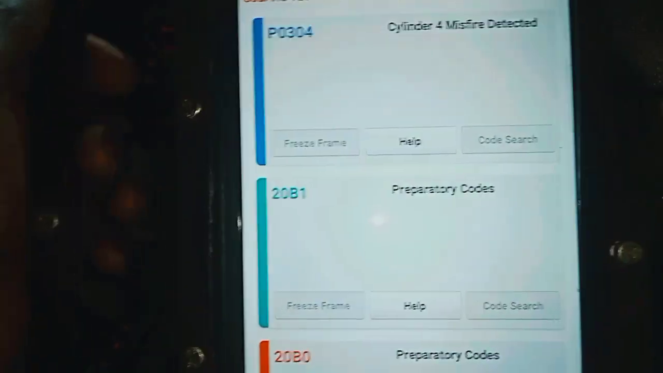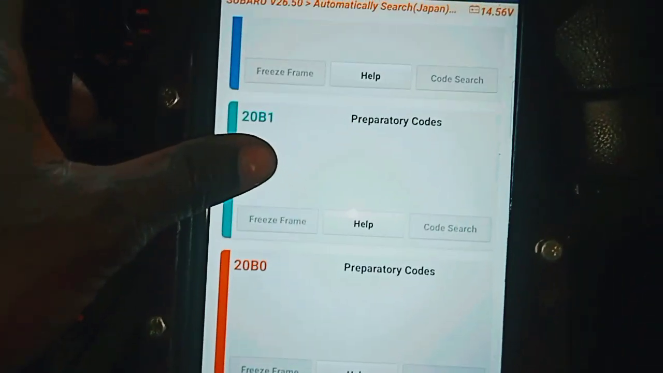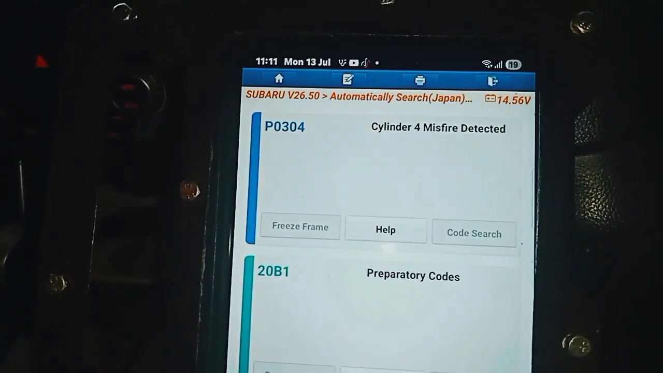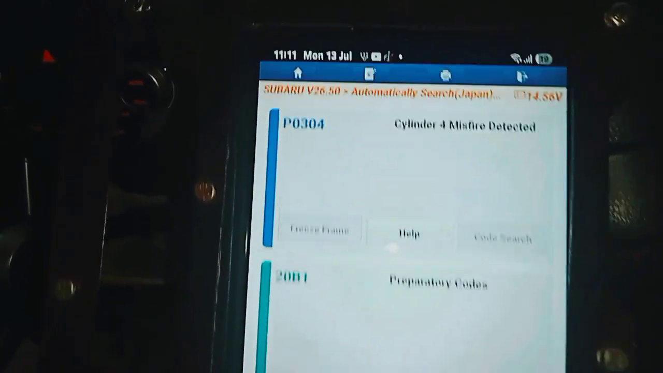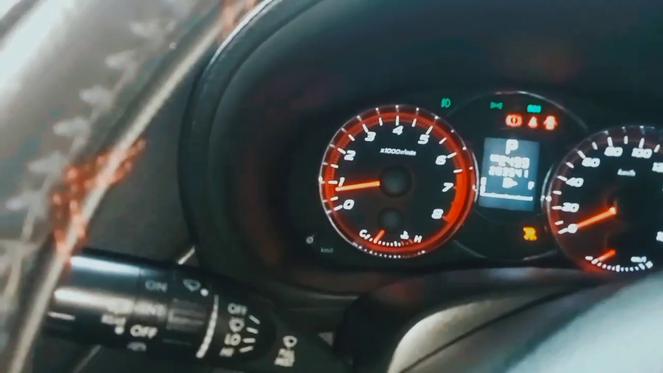So here the main fault code is P0304, which is cylinder 4 misfire detected. Then we have 20B1 preparatory codes, meaning we have a fault code on cylinder 4 misfire. Even the check engine is flashing on the dashboard. Let me try to accelerate.